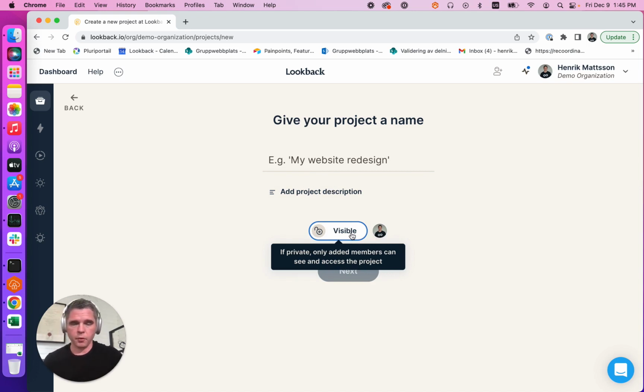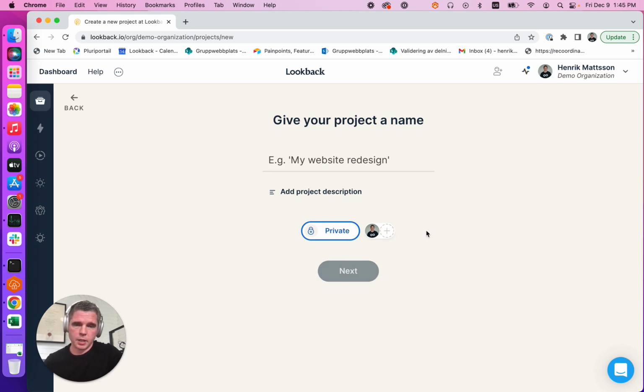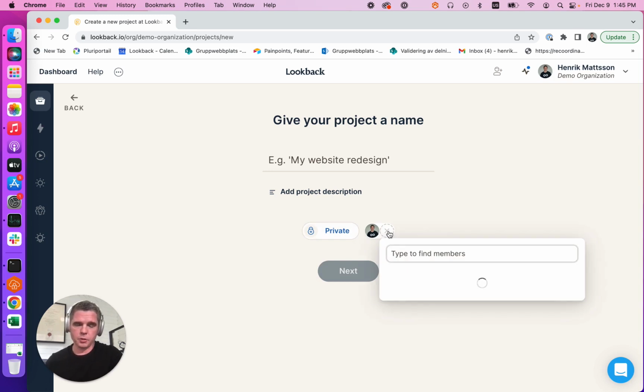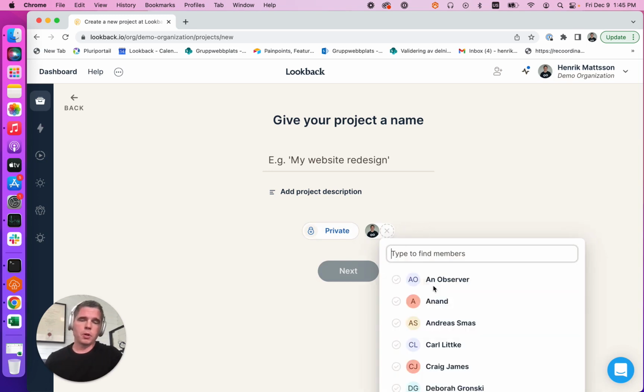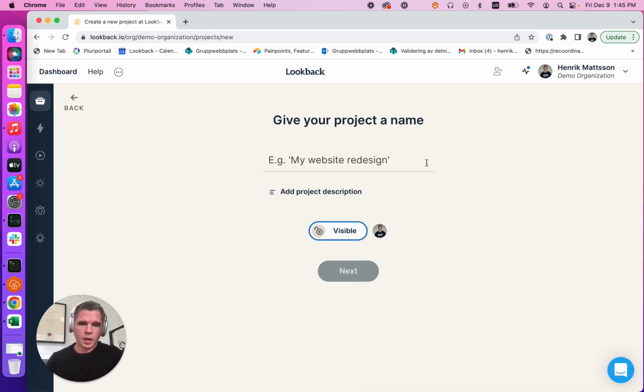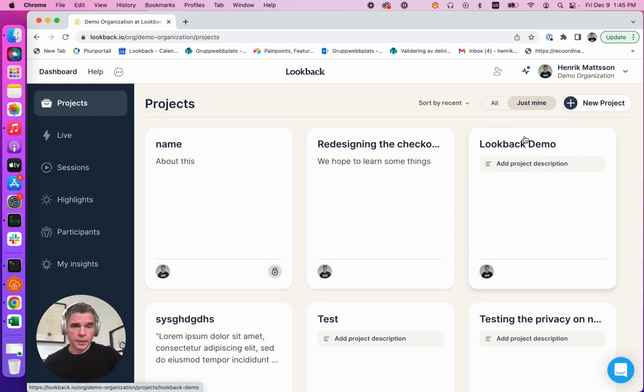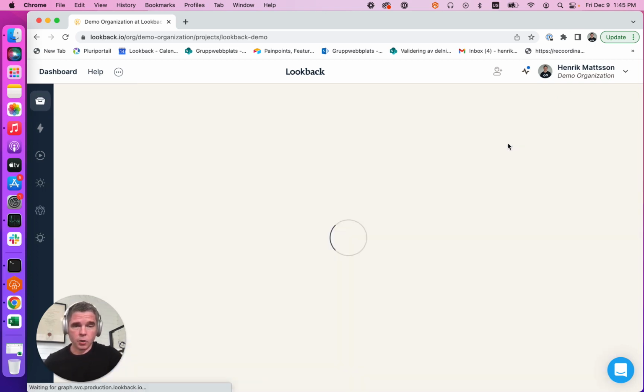Transparency is great by default, but sometimes you want to keep things private, and in that case, you can only see this project if you've been added by the person who's setting it up. So I can find some members and I can add them on a member by member basis. So that's kind of everything you need to know about projects for now. I've already prepared a project here that I call Lookback Demo, so we'll jump straight into that one.